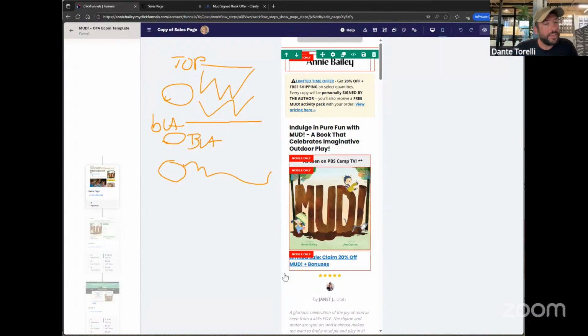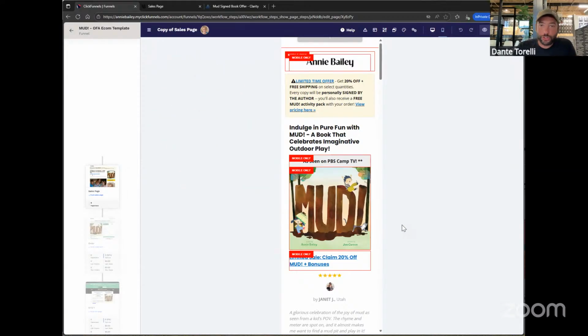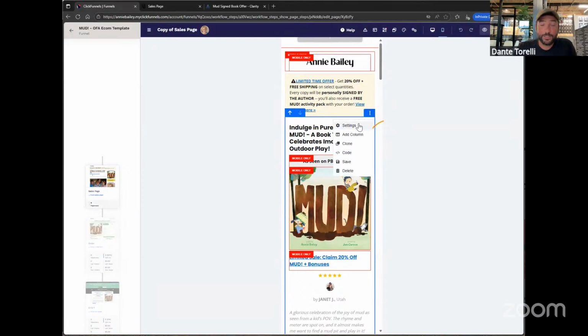I wouldn't be against having a button right below that. But either way, your button needs to be in its own row, and I'll show you why. Let's go right over here to the row settings. Put your mouse around that mark. There's my row, my blue row. Click the three dots on it, and then settings.